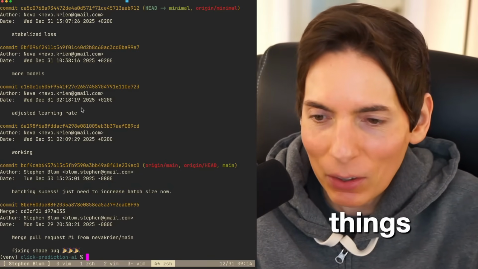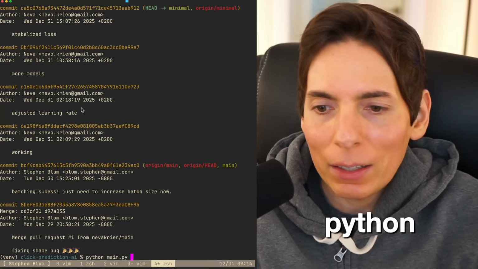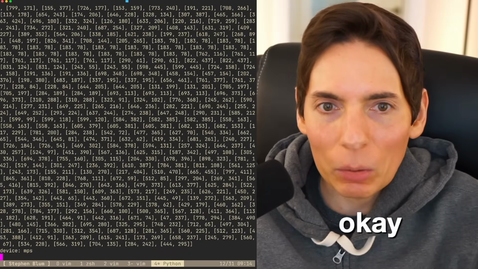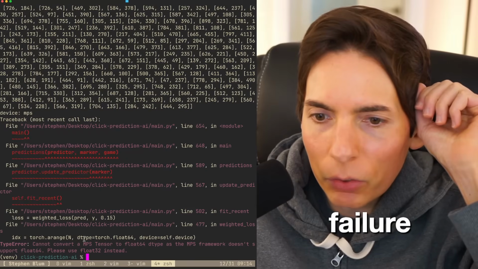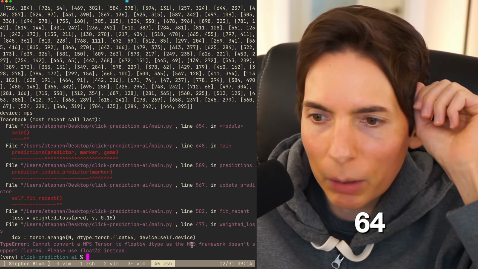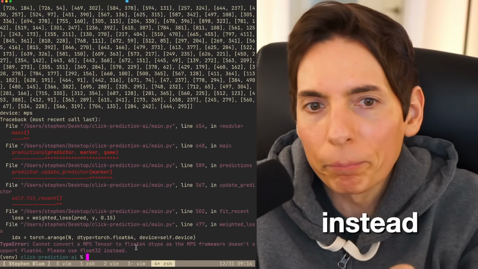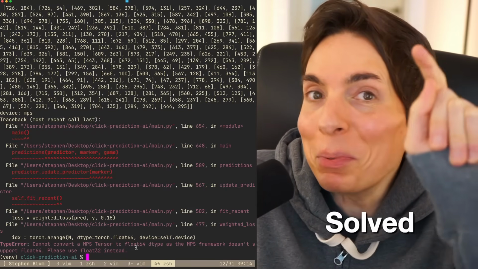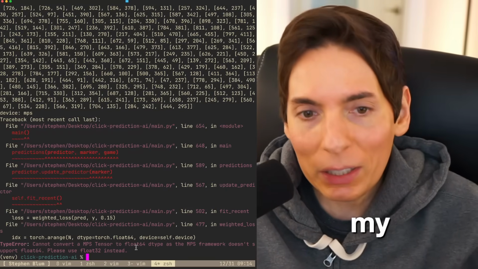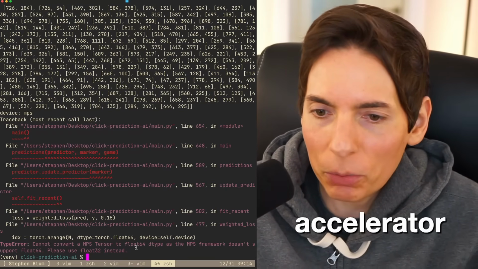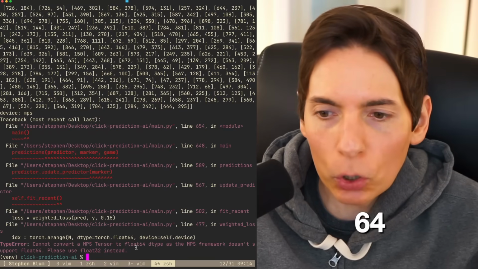We're making things happen here. All right, so let's try it. Python main run. Okay, pull it in. Oh no, instant failure. Cannot convert MPS tensor to float64. The dtype on the MPS framework doesn't support float64. Please use float32 instead. Okay. It might be solved. We just have to make a little change to work on my particular accelerator. I need float32. Float64 is too much.